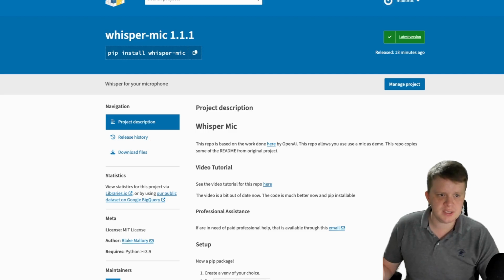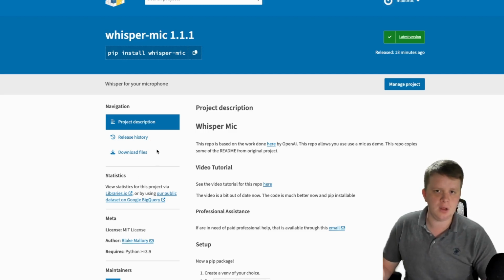One of the big changes is that the project is now Pip Installable. So rather than having to install the requirements with the requirements.txt file, installing and using the project is as simple as typing in pip install Whisper Mic.